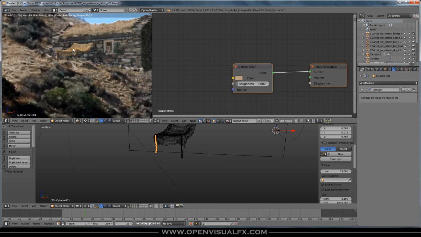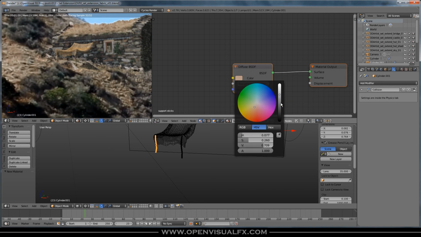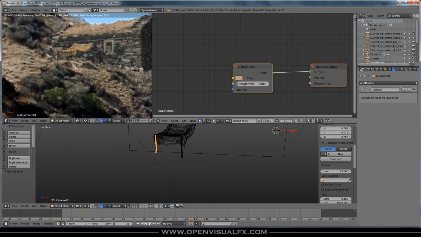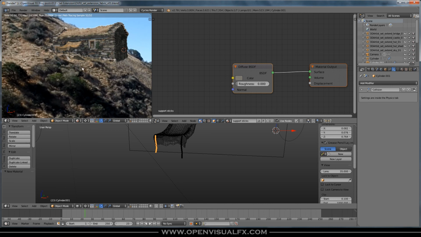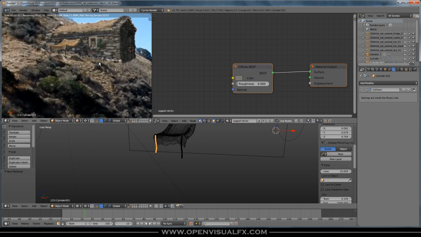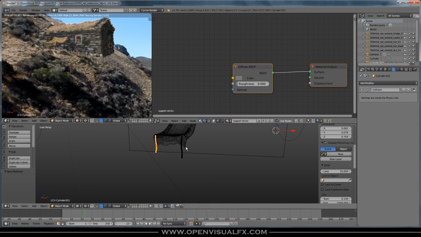And you know what? That's actually too close to the color of the burlap. It kind of starts all looking the same. So let's go ahead and grab something else. That's not too bad. Yeah, that's actually not too bad right there. Looks good.